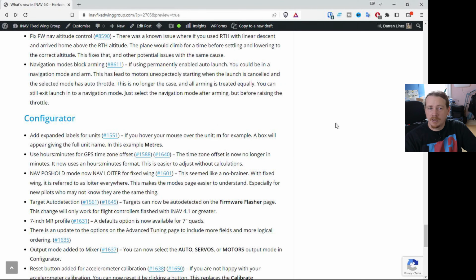Right, fixed wing altitude control. Now, there was a bug which some people may have seen, others may not even know that it exists. And it's a bug that probably did affect more areas than this, but this was one of it that it definitely showed up in. The example for this is if we did a return to home with linear descent, but we actually arrived home before the altitude, it would actually start climbing before it would settle and then start descending again. That's been fixed, so anything else that it may have affected is also fixed.